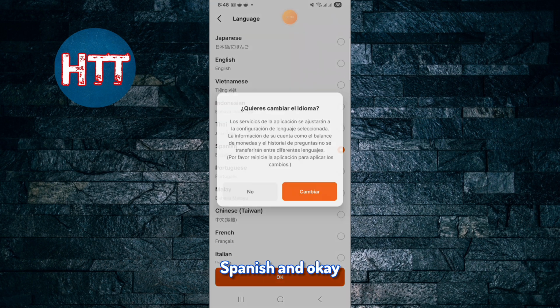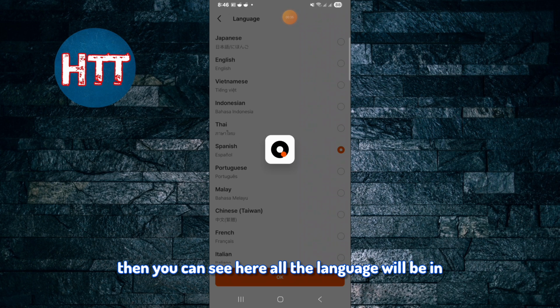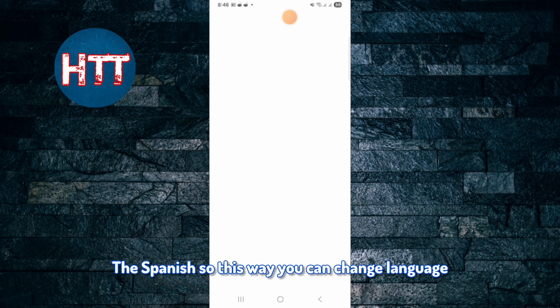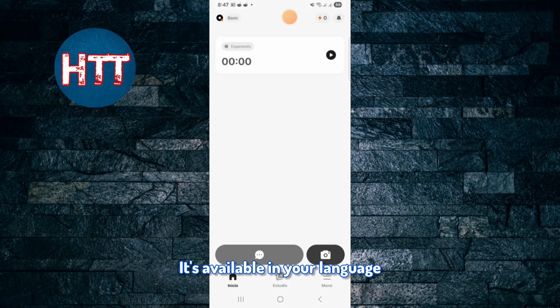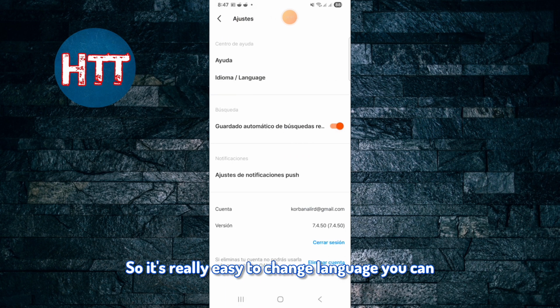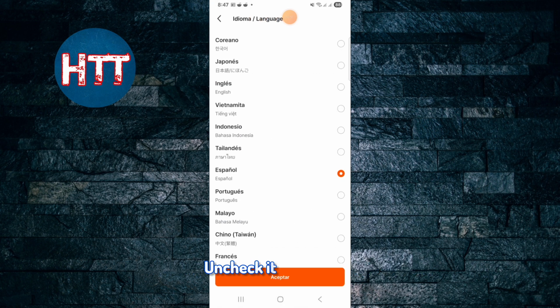Spanish, and okay, then you can see all the language will be in Spanish. So this way you can change the language, it's available in your language. So you can see it's really easy to change language. You can uncheck it if you want.